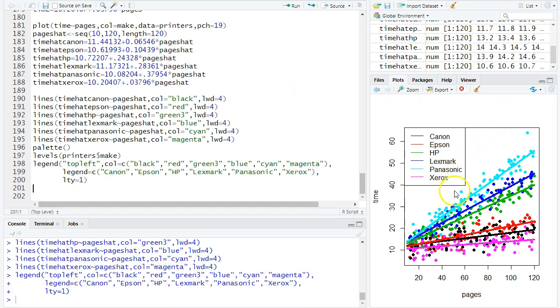This is something I can sit down with the client and say, okay, look, here's what's happening. Here's how the pages increase. And look at this picture. This is going to be very helpful when I go to write my report.